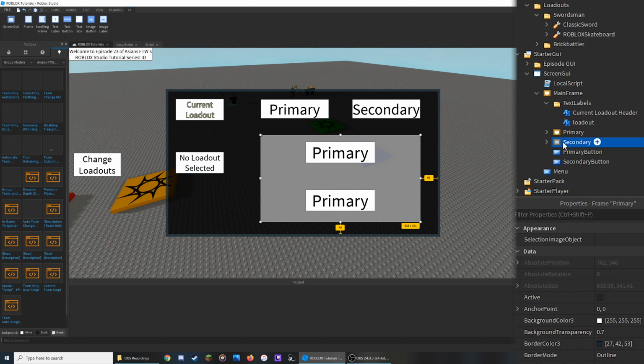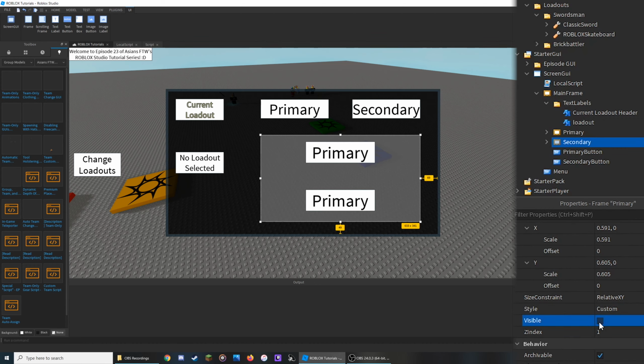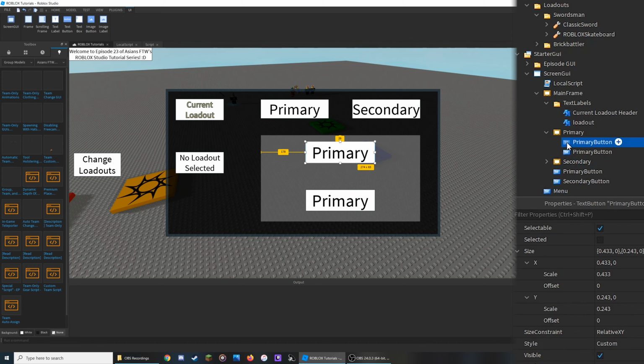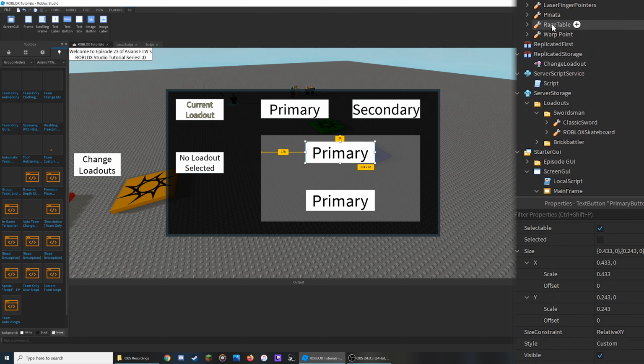Just so we don't get confused with which one we're seeing right now, I'm going to select the secondary frame, scroll down its properties, and disable the visible property. So now the secondary frame is completely invisible. And I'm going to customize what is in the primary one. I'm going to change this one to the name of an item that I want to give. So I'm going to scroll over here.